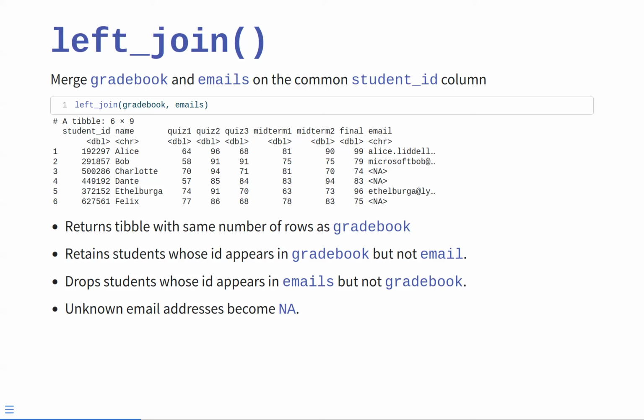Well, as you can see, we have retained all the students whose ID appears in gradebook, but not in email. Who are those students? Well, we can see from the email column, where we have 3 NAs, that those students are Charlotte, Dante, and Felix. But we will be dropping any students whose ID appears in emails but not in gradebook.